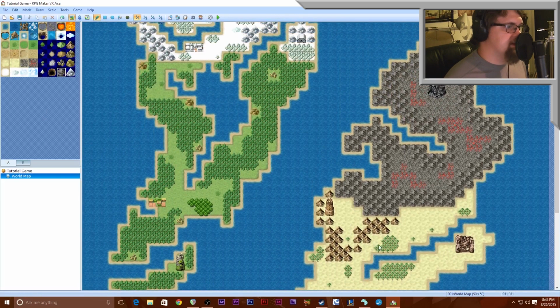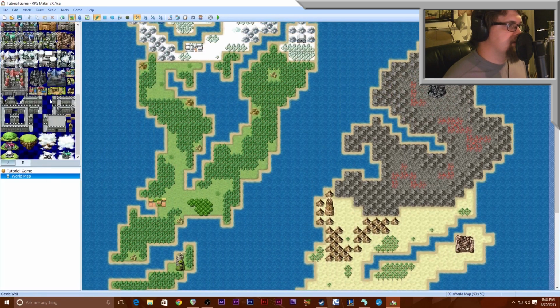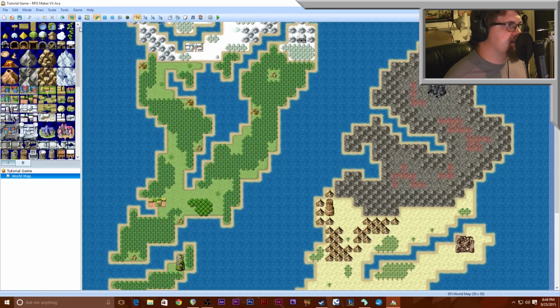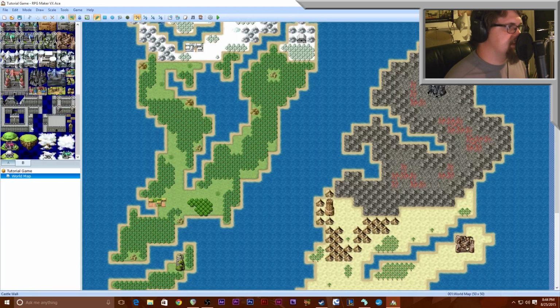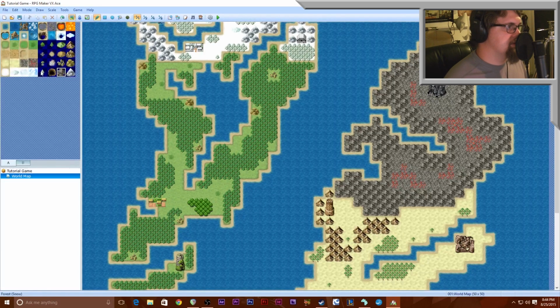And let's put something in here just to give that area some character. I don't see anything in there that I really want to do, so let's just put some more palm trees in the area. There you go. And let's put some more mountains.